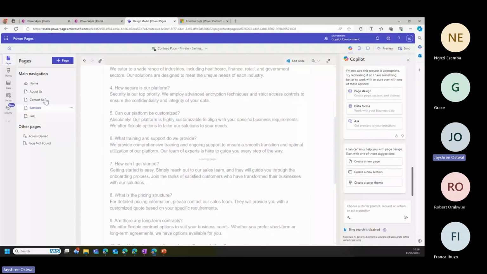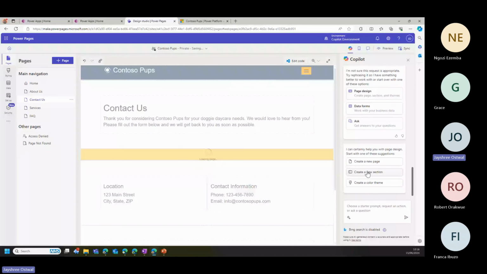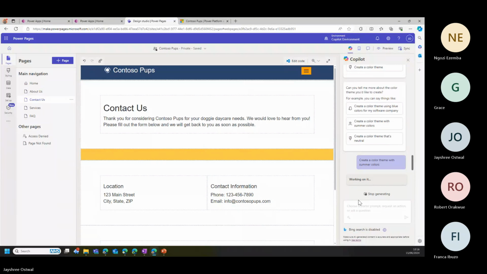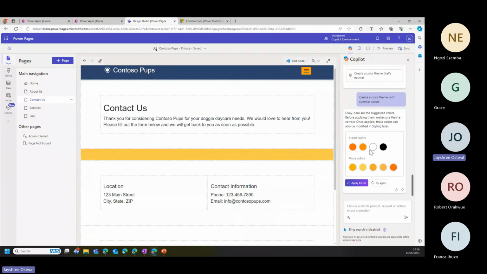So we have seen how we can create a new page. We have already seen how we can add a new section, and we can create a color theme as well. See here, there are a number of examples like a color theme with summer colors. Let's see what options it gives us, and which theme I want to go with. Because it's summer colors, it's giving me those kinds of options. I can apply the theme or try again.